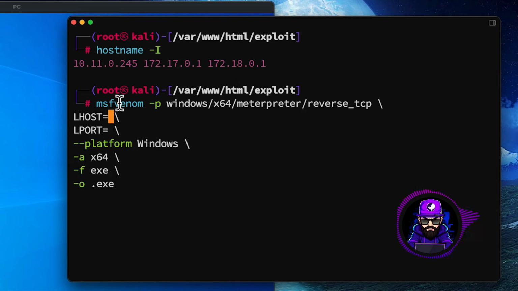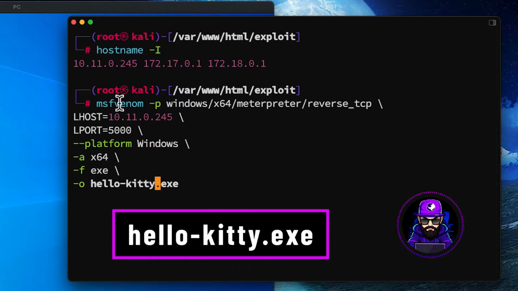Now go to lhost and add your machine's IP address. Also, add a port, let's say 5000. If the port is not accessible, just choose another one, like 5001. Let's name the file hellokitty.exe.